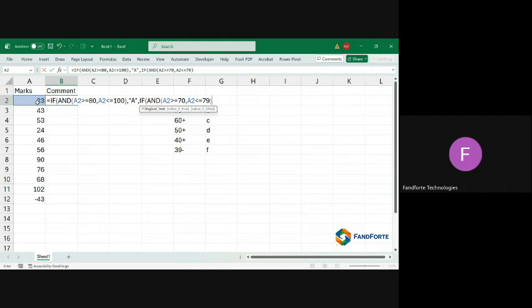So if those two conditions are met, comma, the value is true. So if true, this will now be a B. Again, don't forget the double quotations there. So now this becomes a B. Okay? Again, if those two conditions are not met, so the value is false, so comma, then you again add another if. Again, inside the if, you need to test two conditions. So again, you use another AND.